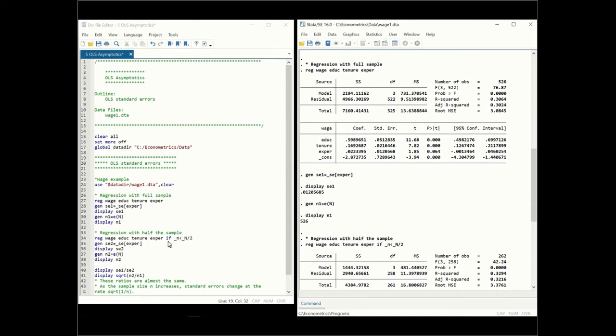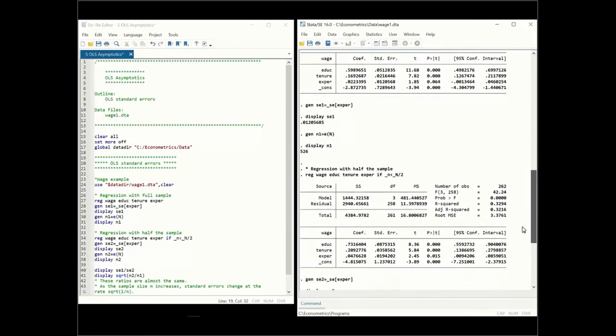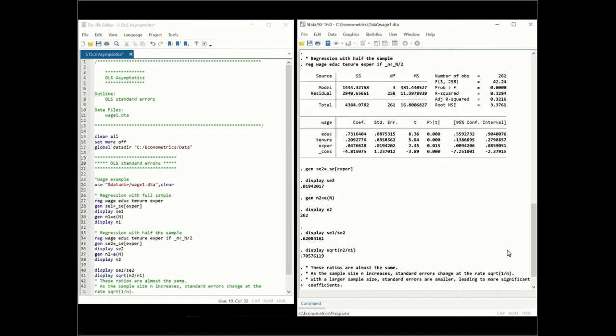Now, for illustrative purposes, let's run the same regression on part of the sample: if n is anything less than half of the sample, where n is 526. So we run it only with 262 observations. We have half the sample, and we want to see what happens with the standard errors. Looking at the standard error for the coefficient on experience, we see that with fewer observations, we have a larger standard error. We do the same exercise by picking up the standard error for experience, call it S2, and display it. We also store N2, the number of observations, e(N), and displaying it we see the same number as right here.